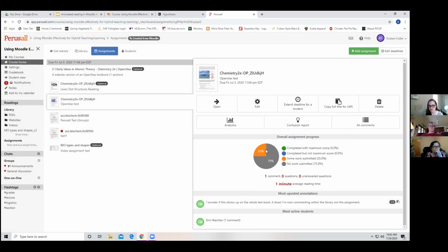It's going to give you some details about how many people have completed or opened the assignment, and it's going to tell you the most popular comments and the most active students. That's always going to be right up front on the assignment in your view. Your students don't see that. There is a student view over here. I'm not going to click it right now because it's going to end up logging me out of Perusall, and I haven't figured out how to get back. But there is a student view, so you can always see what students can see versus what you can see.